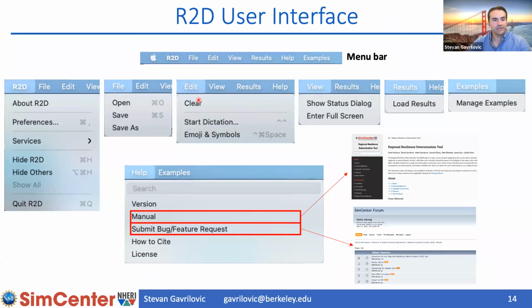Under the edit menu option, you could clear everything. So this resets R2D to a clear state. It clears all the inputs and lets you start afresh. In the view menu bar, which I'll go over in a few slides here, you could see the status dialog, which all the output from R2D gets piped to.